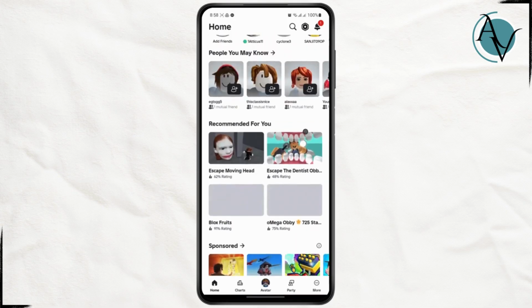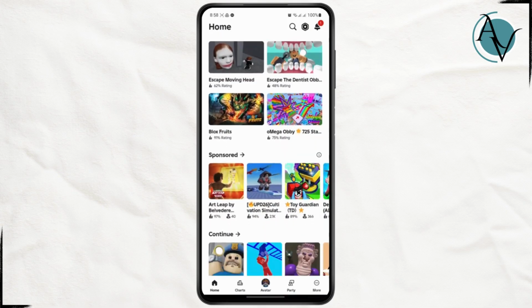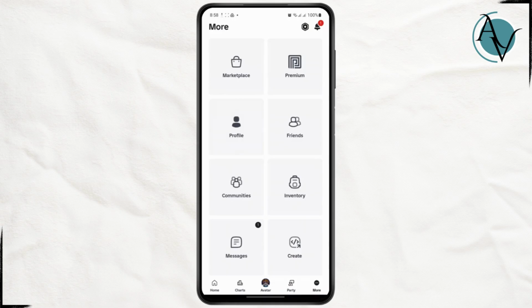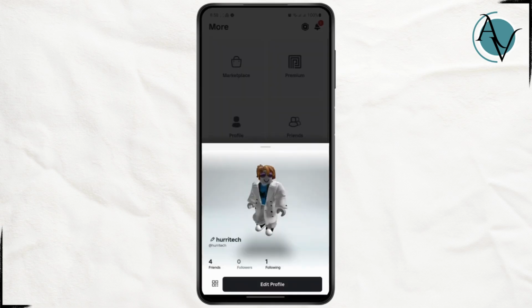So the very first thing you want to do is head over to your Roblox app and make sure that you are logged into your account. And once you're logged in, you just want to head over to the Me section to find your profile. Now just tap on the profile icon right here.